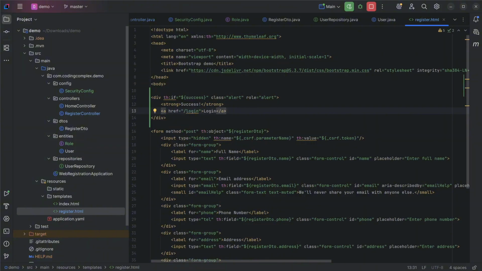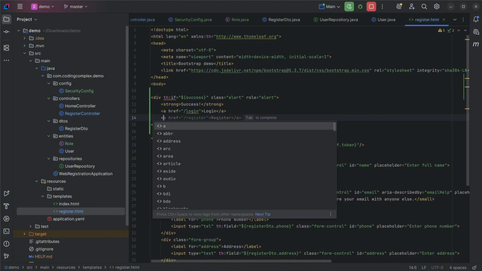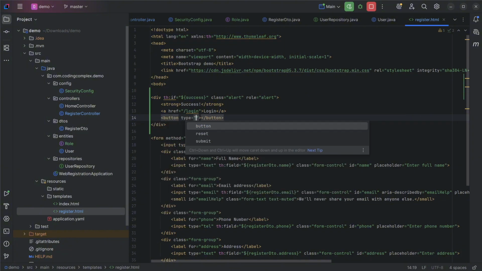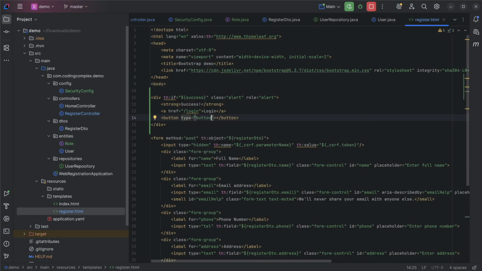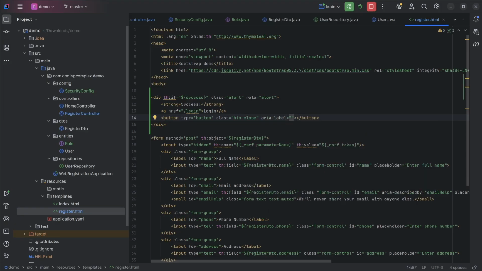All right, and here we're gonna add a button. So button, and the type will be button here, and this will be the closing tag. So class will be btn-close and aria-label to close. But first, let's add the following to our register controller.